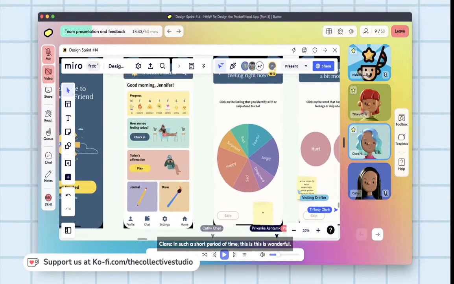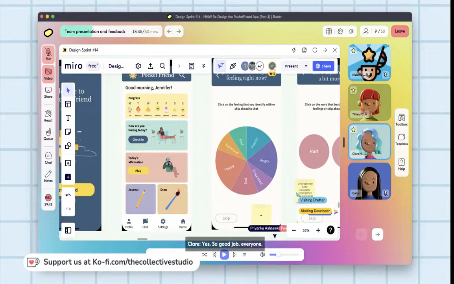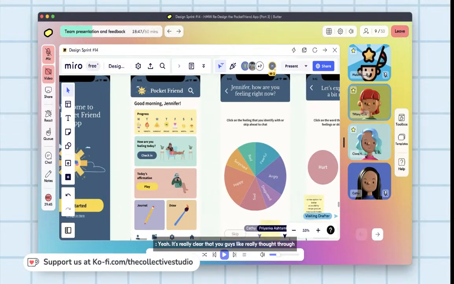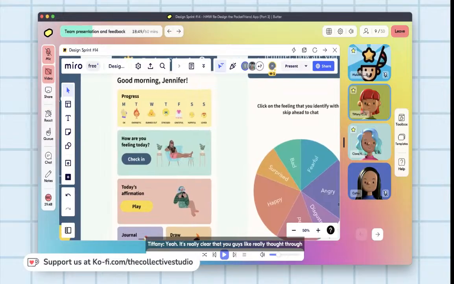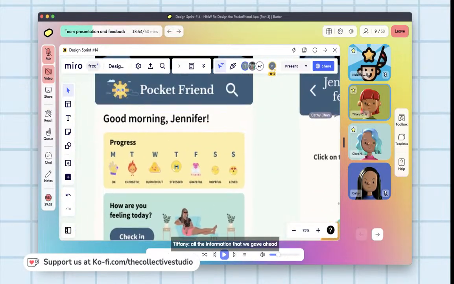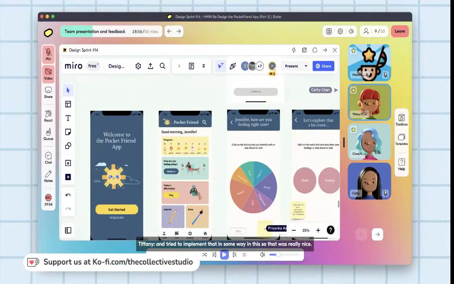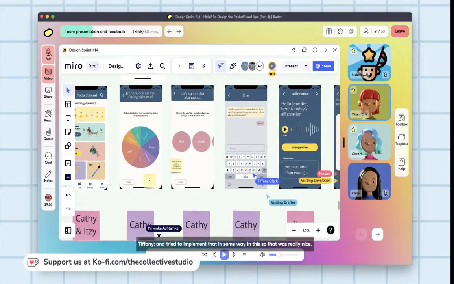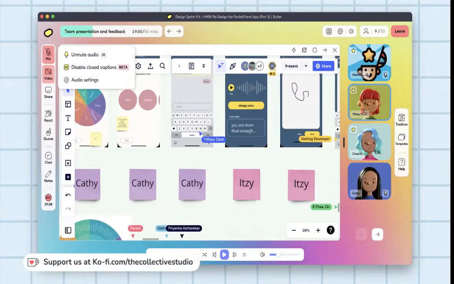Yeah, it's really clear that you guys really thought through all the information that we gave ahead of time and tried to implement that in some way in this. So that was really nice. Yeah, great job, guys. This is super impressive. Thank you. Thanks, Sue.